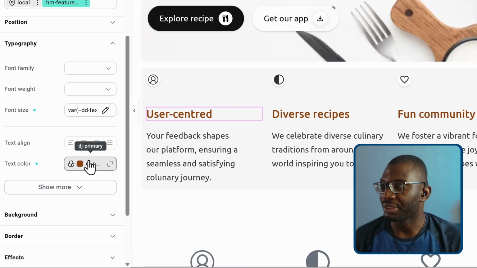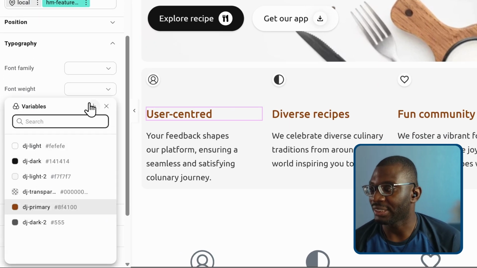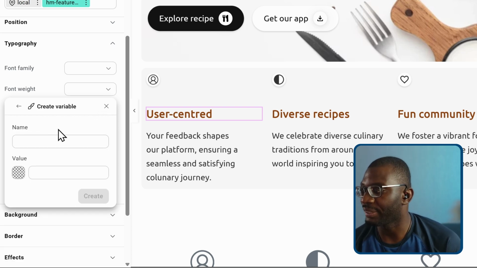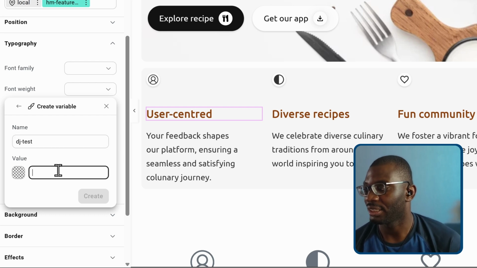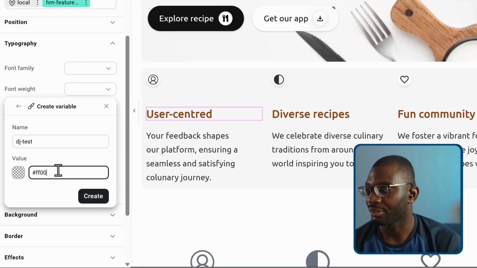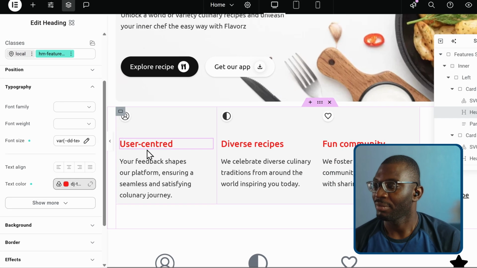Let me click on the input again. If you want to create a new variable, you just click on the plus icon at the top of the popover. Then you give it a name. You can say maybe DJ test, and I'll just give it a random color, maybe FF0000, and then I'll create, and we get our color.